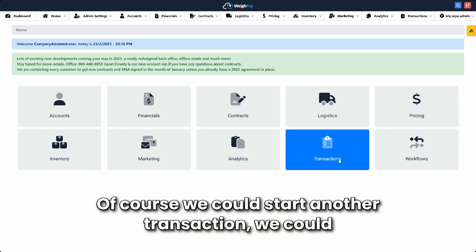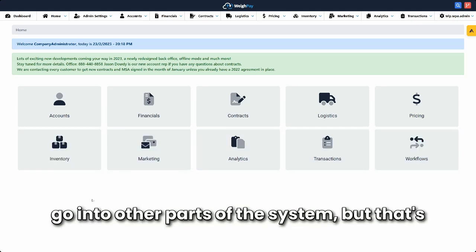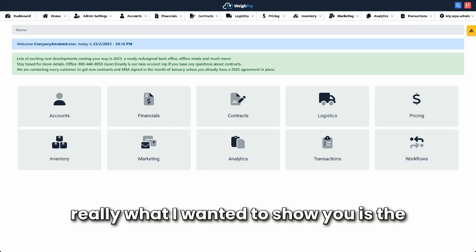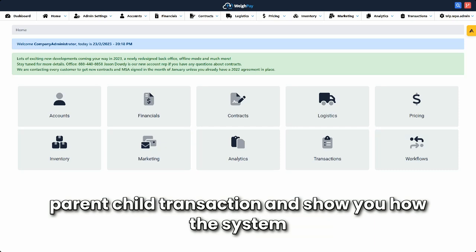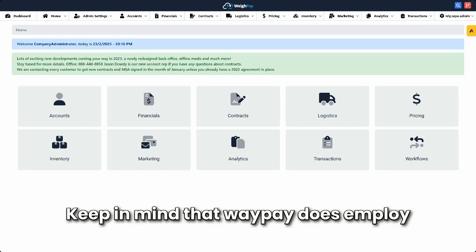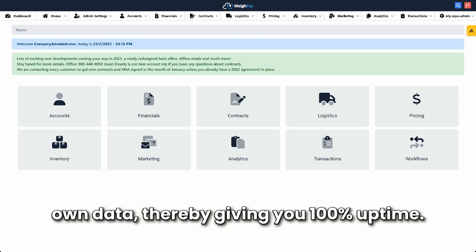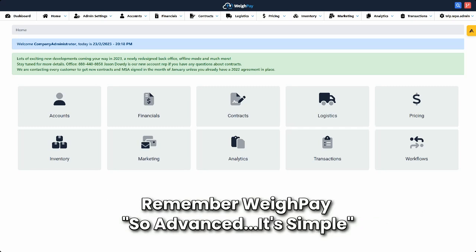Of course, we could start another transaction. We could go into other parts of the system. But that's really what I wanted to show you: the parent-child transaction, and how the system delivers price to the scale in real time. Keep in mind that WeighPay does employ a Windows installer that can store its own data, thereby giving you 100% uptime. Remember, WeighPay, so advanced, it's simple.